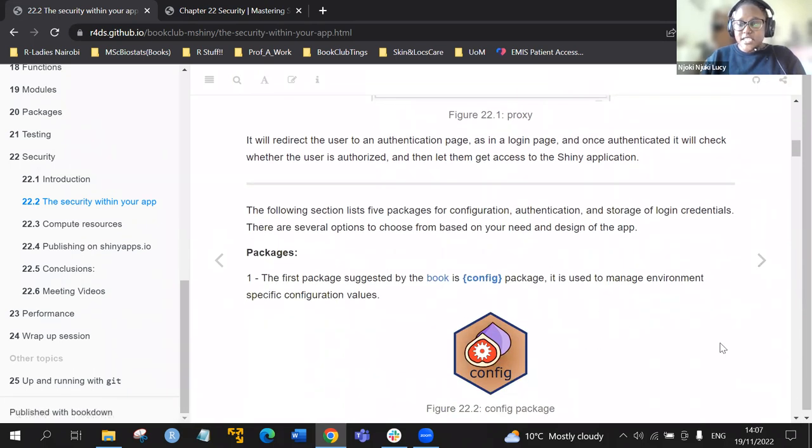So this was a very interesting part of the slide, where we have a list of 5 packages for configuration, authentication, and storage of login credentials. And from this, we see that there are several options to choose from based on your need and the design of your app.